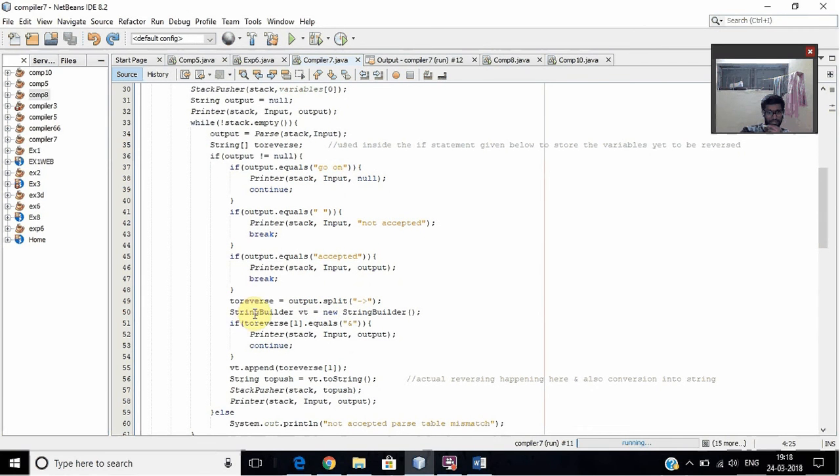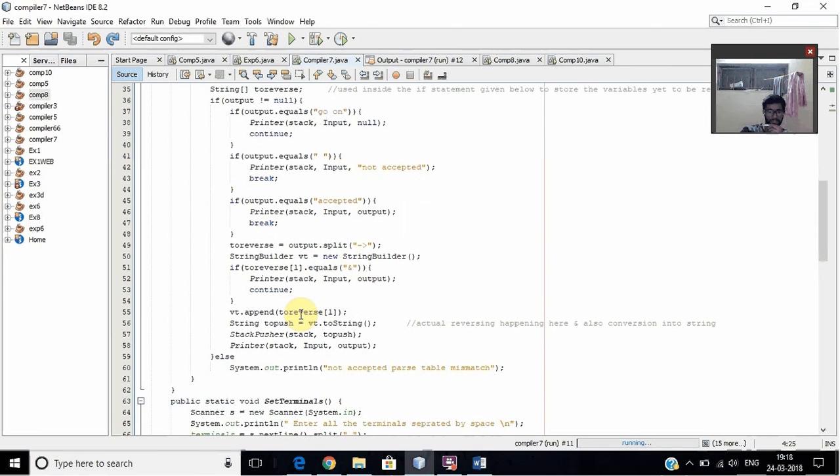So here I have added an object for the string builder. The string builder is used because it is used to reverse the variables present in the stack, and it is used to give the input and output from the stack. So the object for the string builder is equal to new StringBuilder, and if to reverse of one, if it is equal to ampersand, then it prints the stack input and output, and then prints a continue.